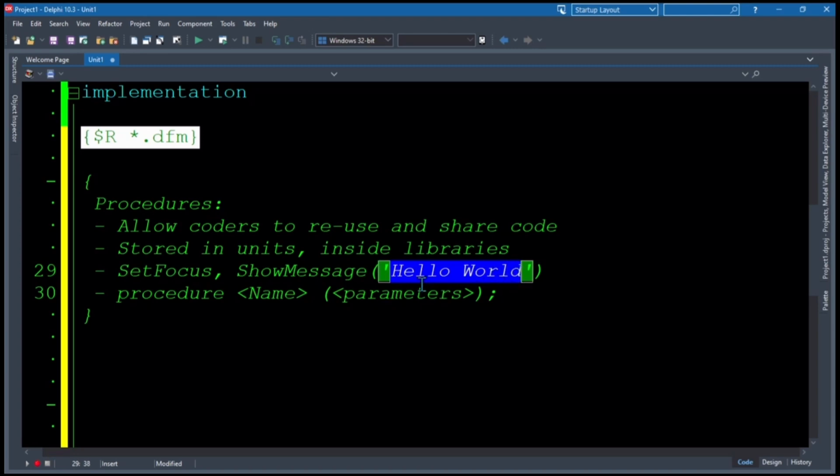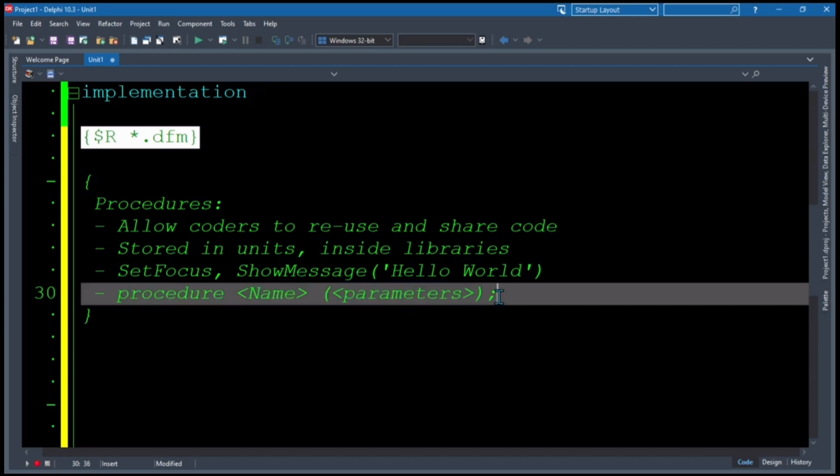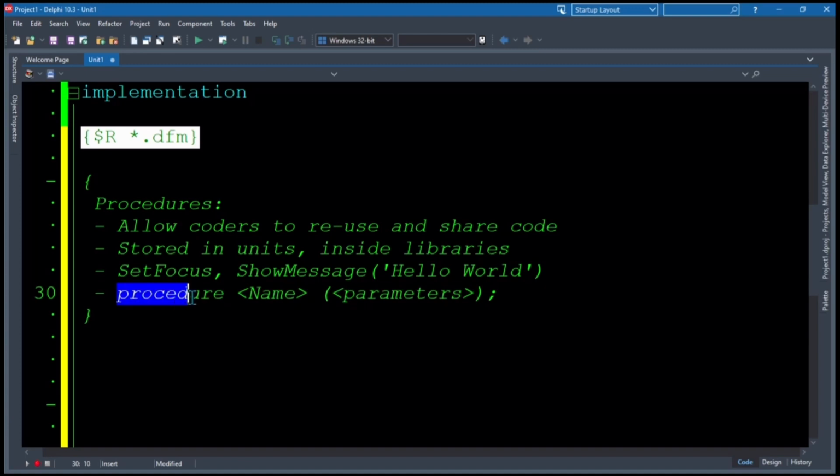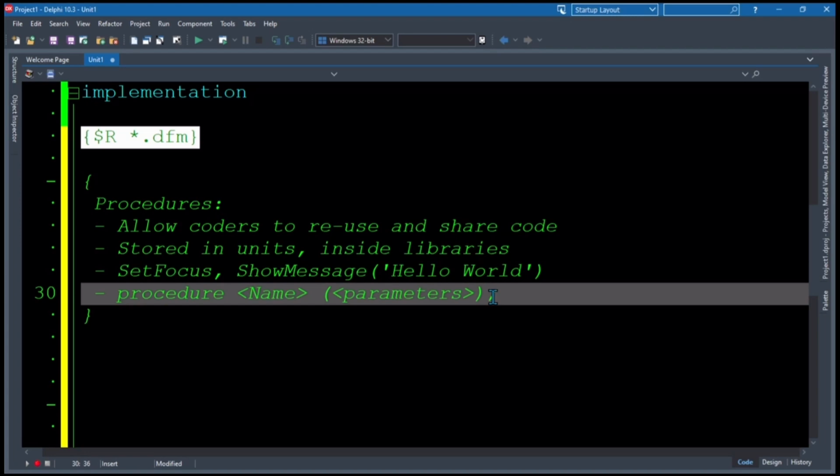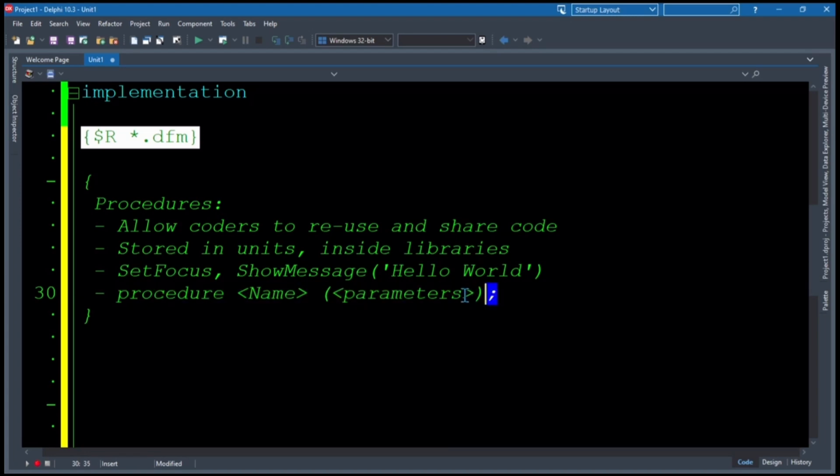The information that it requires is called a parameter, and the information you give it is the argument, but more on that later. The general format for declaring a procedure is the word procedure, then the name of the procedure, followed by a semicolon. If you want to declare a procedure with parameters, then you would have the parameters in brackets.